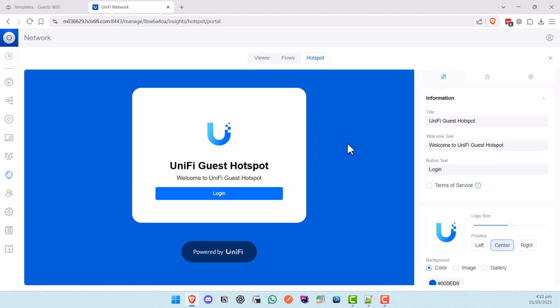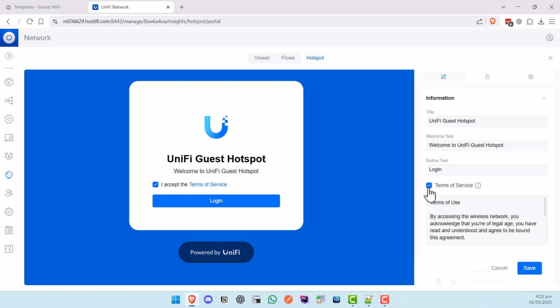On a Unifi controller, in Wi-Fi settings, there's an option called Captive Portal in hotspot settings. If you go to the settings for the hotspot, you'll see that they have a simple interface for designing the Captive Portal. You have different options like you can change the text and the logo, and you can add your terms of service and change the colors and so on.